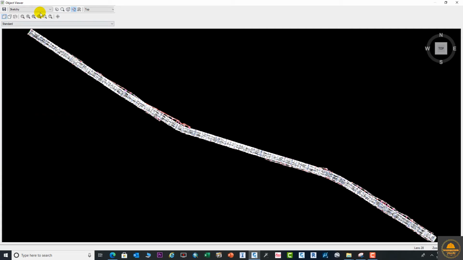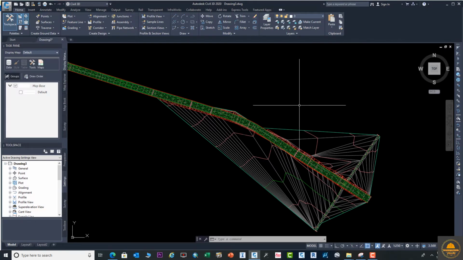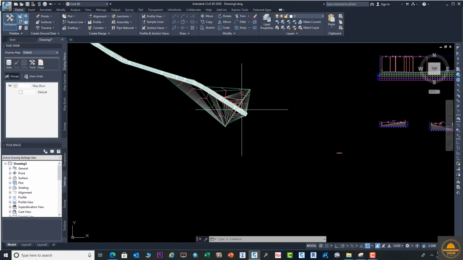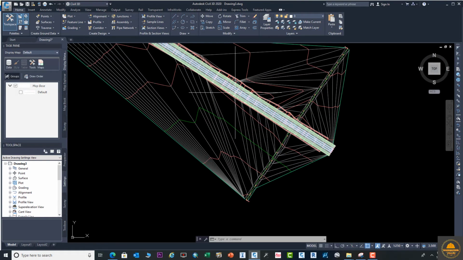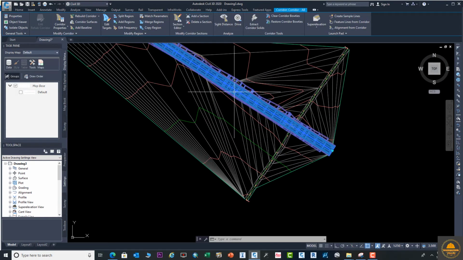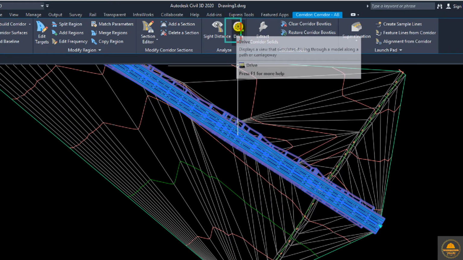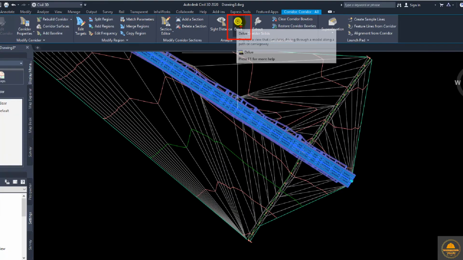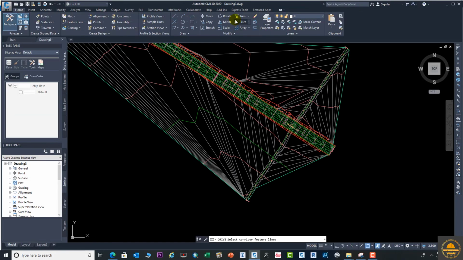This is the object viewer, and in the next step we will play and see how our cut and fill is looking. This is a good step, interesting. Go to this drive. We need to see our road surface, how it will be looking, and how our cutting and filling is. Okay, let me select this option.